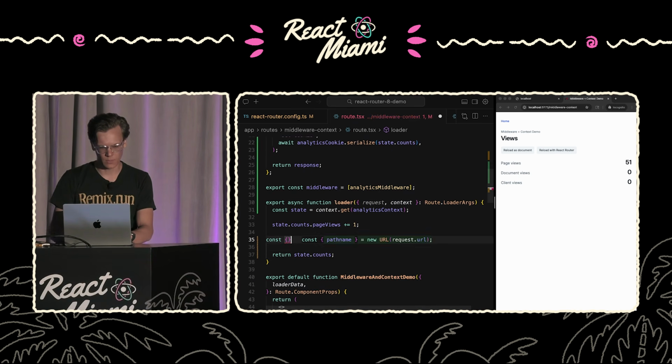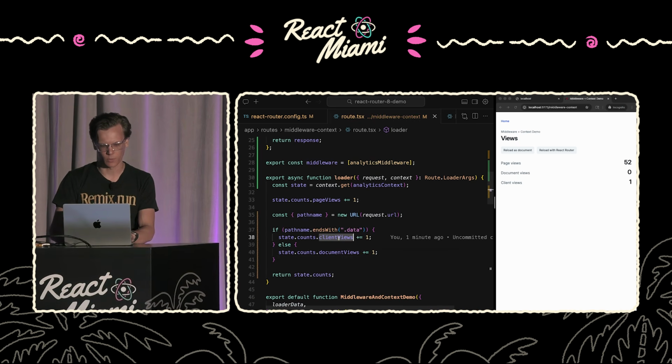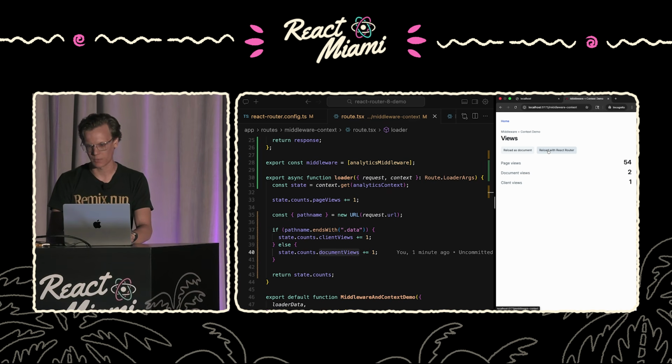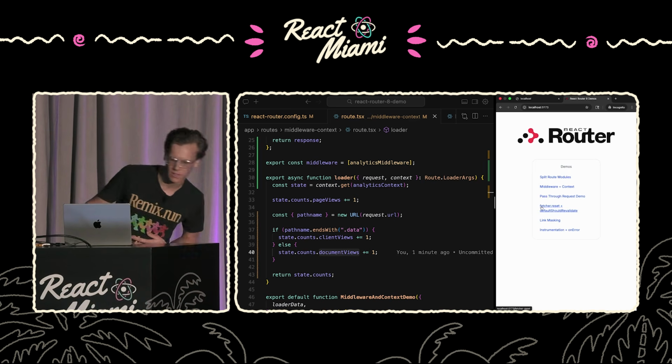So you can get the pathname out of your URL, and then if it ends with .data, we'll +1 on the client views. Otherwise, we'll do the document views. And now all the numbers go up like we want. And now we're going to be rich because we can distinguish between these two. Awesome. All right, what's next? And yeah, definitely running out of time.